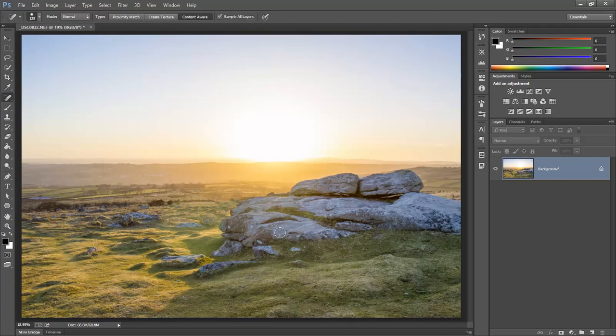Now I could spend a lot more time refining this and removing it, but in the context of this video I think that'll do us for the purpose of showing you how to erase lens flares. Right, let's move on to actually adding lens flares. So how can we do it?